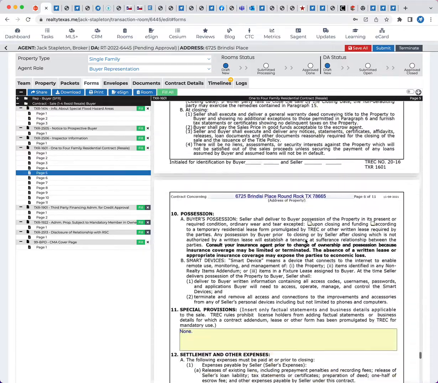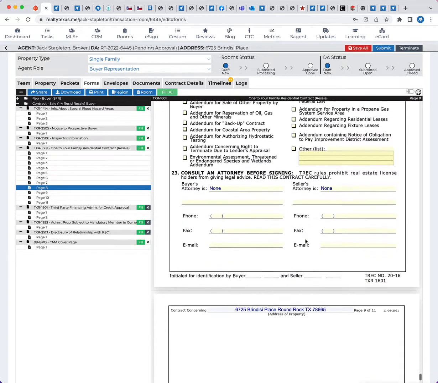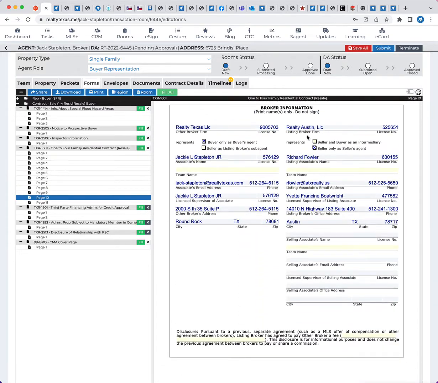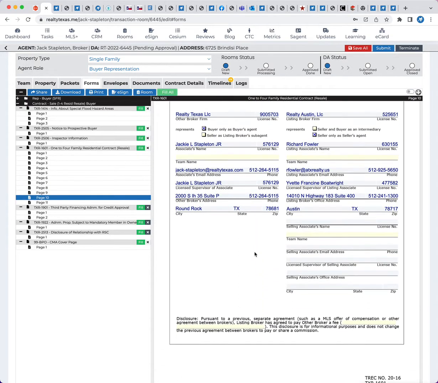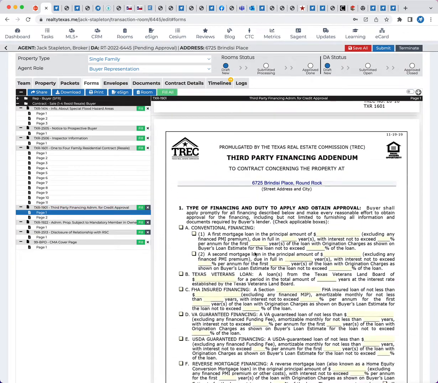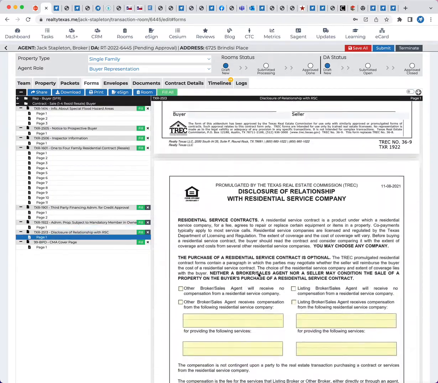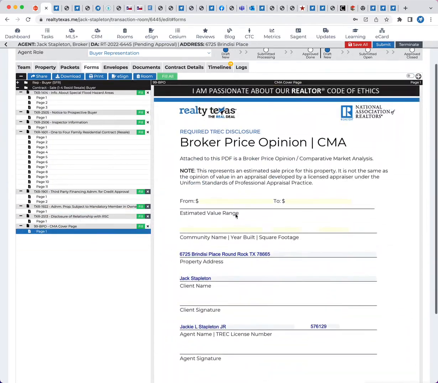I'm not going to fill all of this out because this is just for test purposes, but all of the contract gets filled out. Yes, we also fill out the back page, which is a huge time saver for you. We also fill out the receipt page, which is a huge time saver. You're going to fill out your third party, your HOA addendum, and then your BPO price opinion, which is required by TREC. TREC says that you will provide a CMA before an offer is submitted, and so this is the time to make sure that we have checked off that box and it's been done.